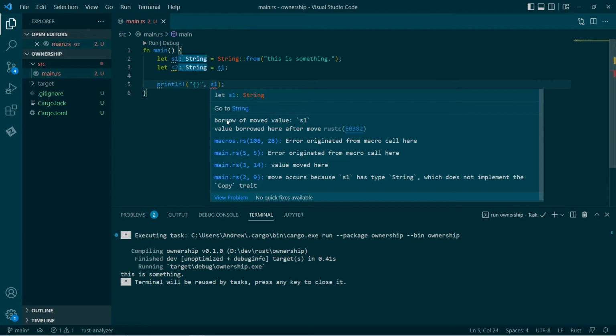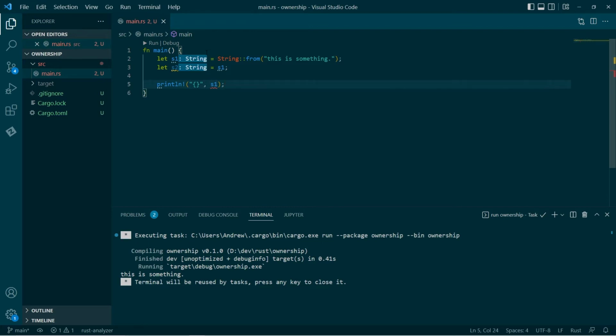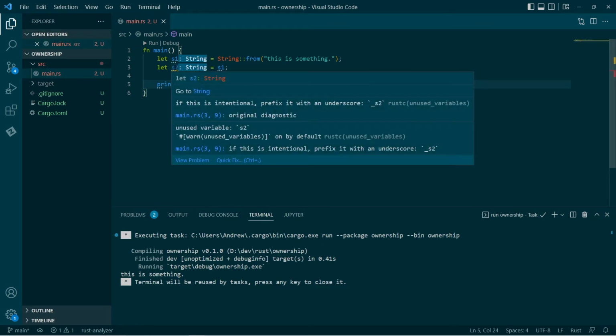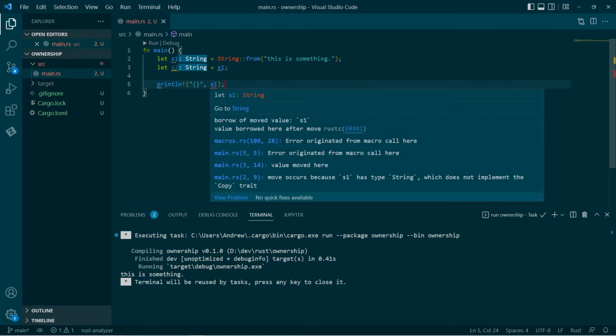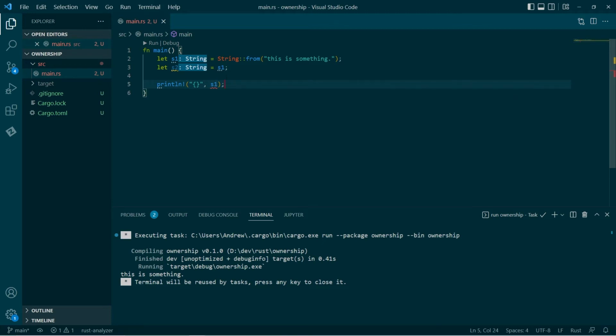It says, borrow of moved value. This is not good grammar. But anyway, the point is, S1 has transferred ownership of its underlying memory to S2, and so it's no longer valid. It's been invalidated. This will throw an error, and it throws the error before we compile.